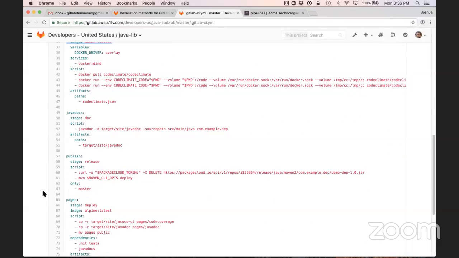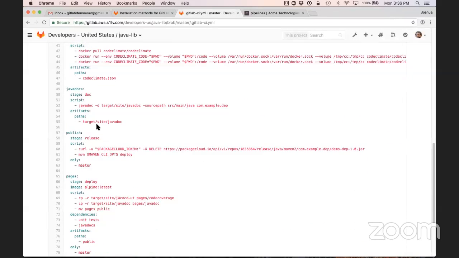We then move on to our documentation stage, where we simply generate our Java docs, persist those also as artifacts, and then move on to our publish stage, because at this point in time, we have validated that our tests are good. We've generated our docs, and so we're ready to go ahead and publish this out to our package cloud repository in this case.